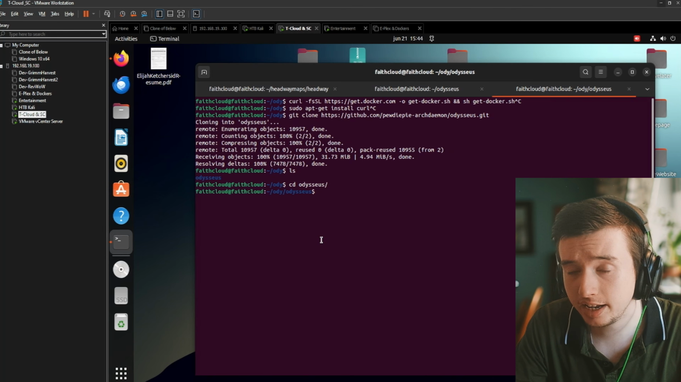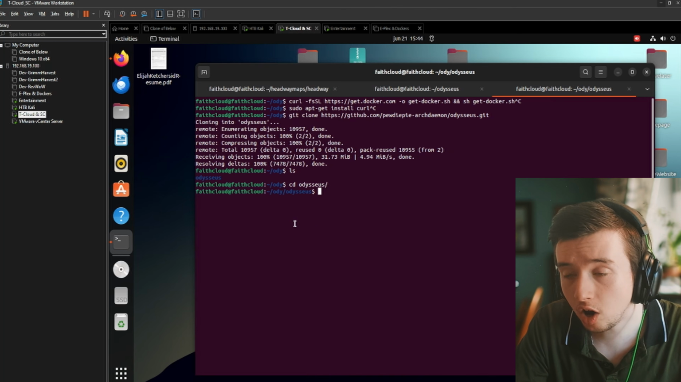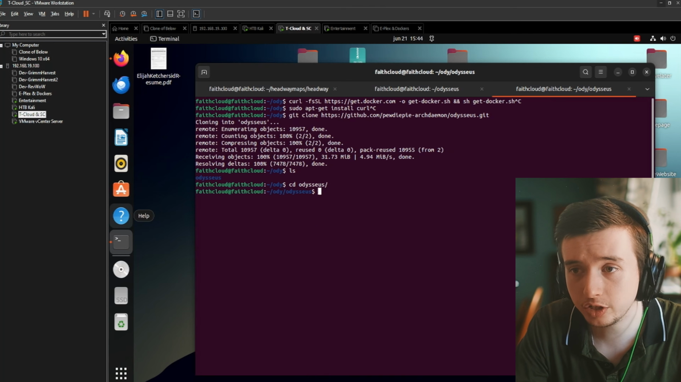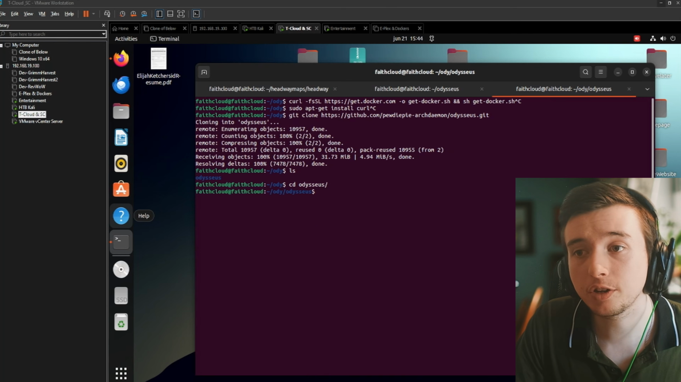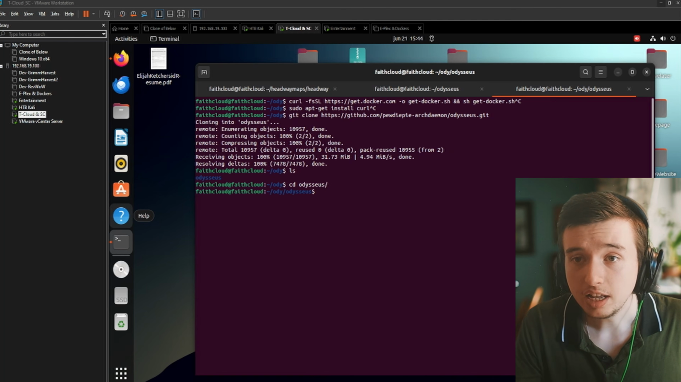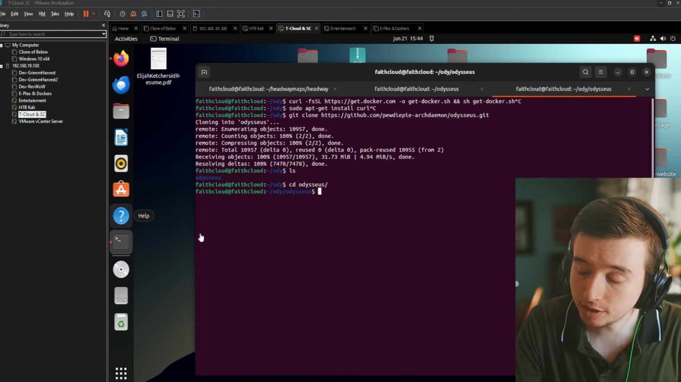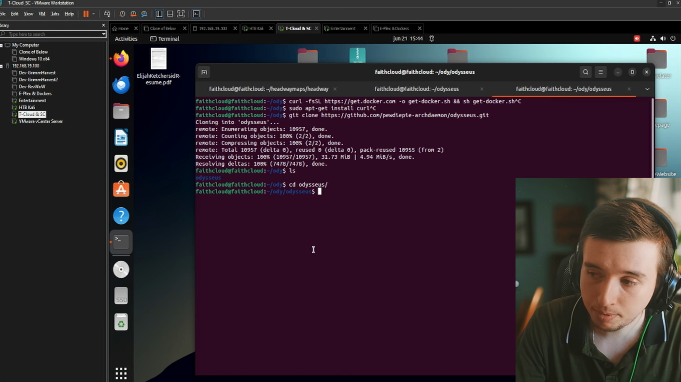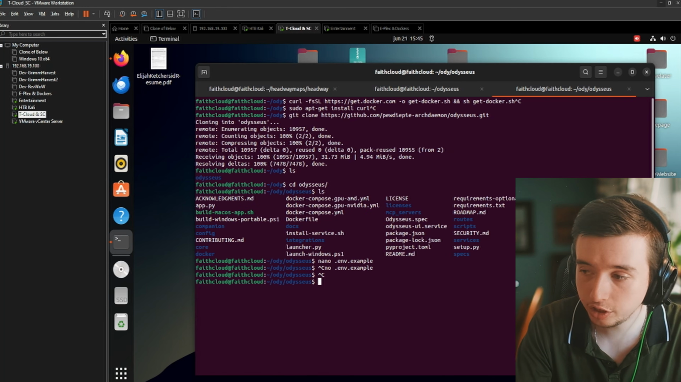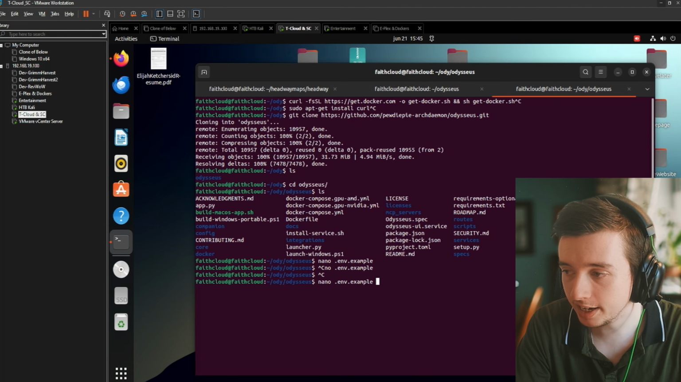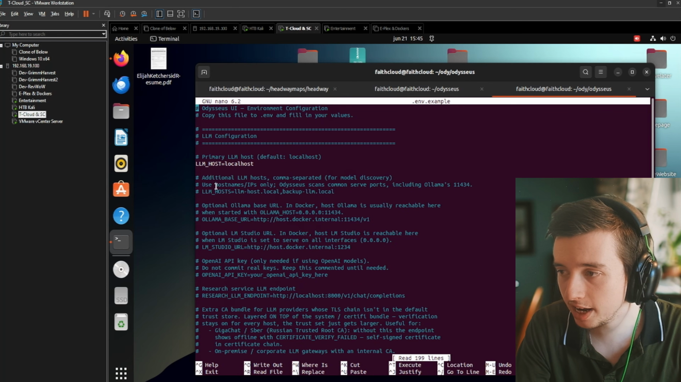You don't need to edit anything inside the document. But if you are going to be doing some sort of modification, such as, for example, you want this to be working for your entire internet, like everywhere, then you're going to have to make some of these changes. So the first thing that you're going to need to do is type nano .env.example. We're going to go into the file, and this is basically the text editor for Linux.